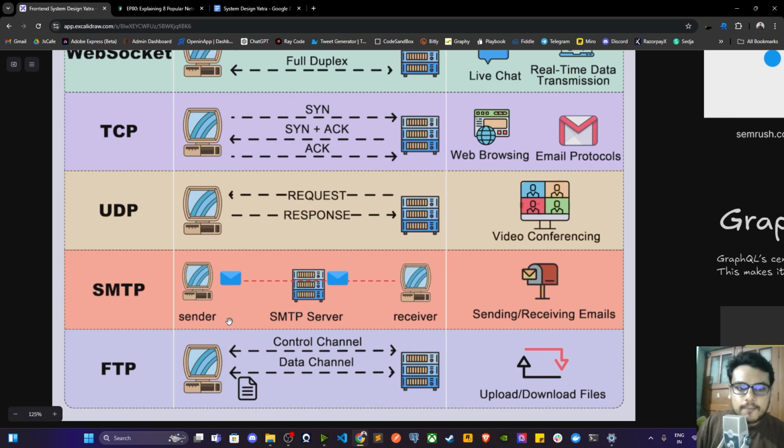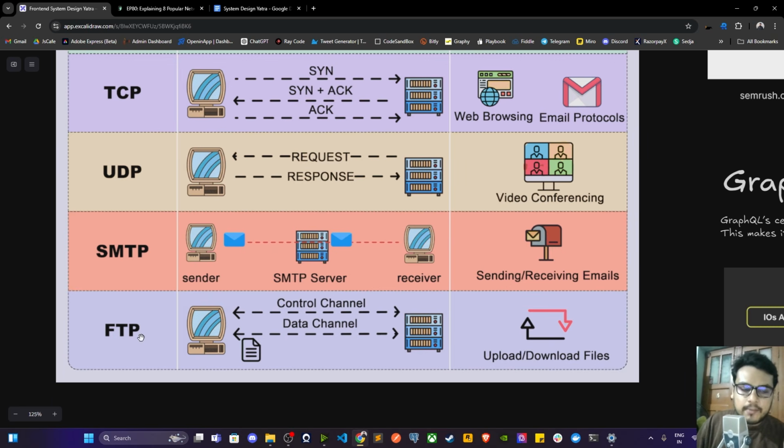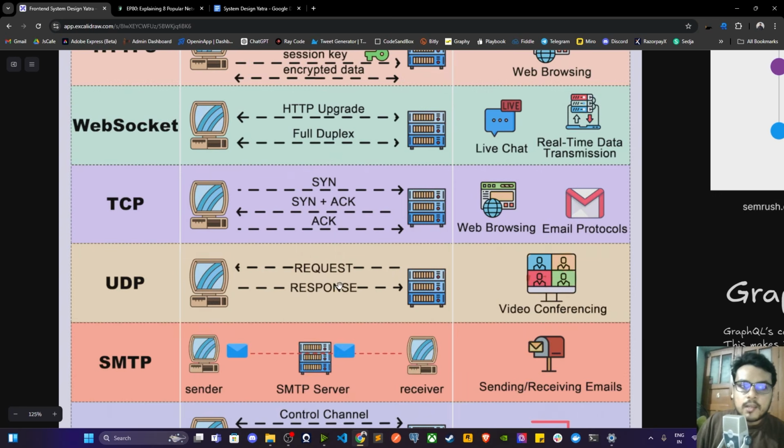Then we have SMTP. If you want to send mails, there is an SMTP server. First the client sends a mail to the SMTP server, then SMTP forwards it to the receivers, and so on. And then we have FTP, file transfer protocol. If you have used FileZilla before, that is where we upload data or the projects themselves, or maybe deploy them onto some servers. So FTP comes in there.